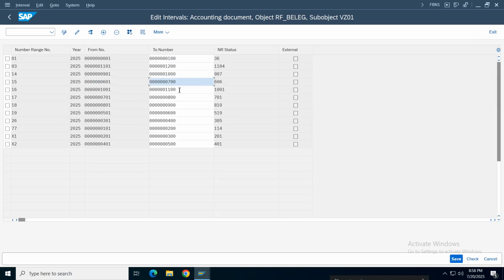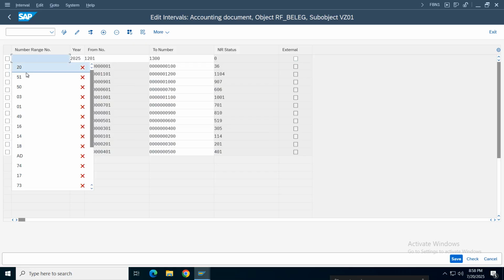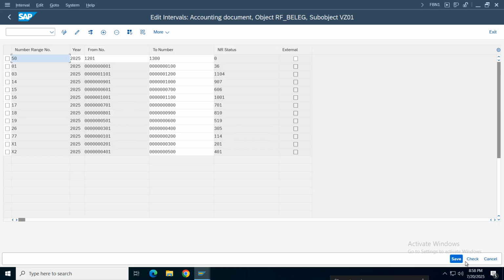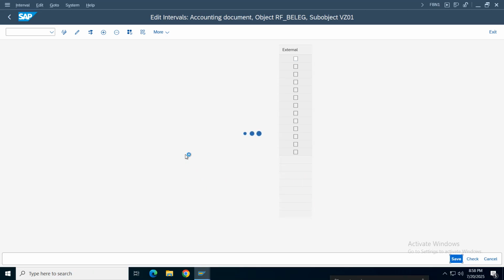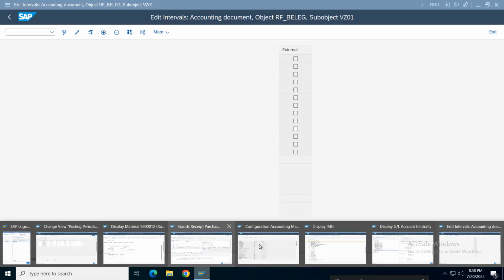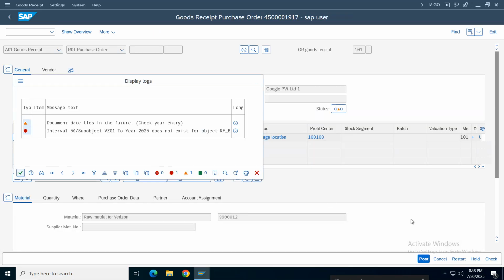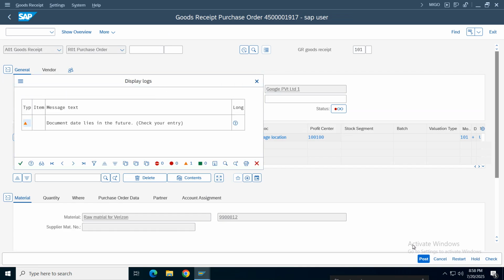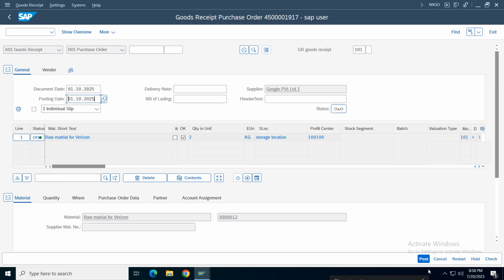What is the next number, sir? 1100, 1200, 1201. Right? 1201 to 1300, and financial year. This is your 50. Click on save. Continue. Go back to the goods receipt transaction. Click on continue. Again click on check. Click on continue. Click on post.